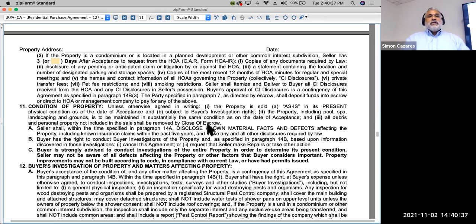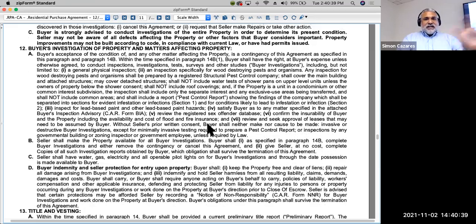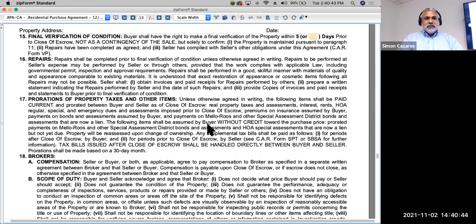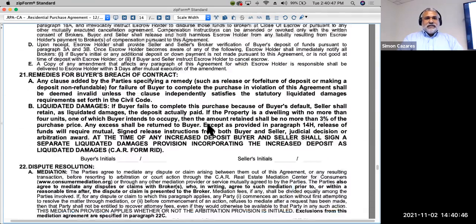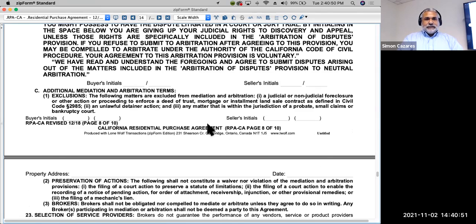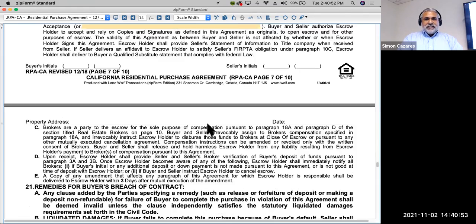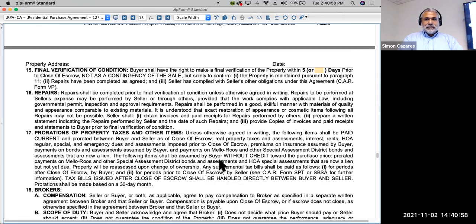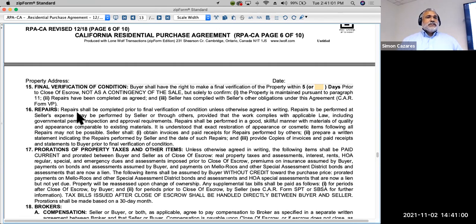So let me take you to that section where it clarifies that for you, which is the verification of final walkthrough. I believe that's paragraph, geez. Where is the VP section at? Oh. All right, so section 15, you guys see it right here? Section 15 says the following: final verification of condition.